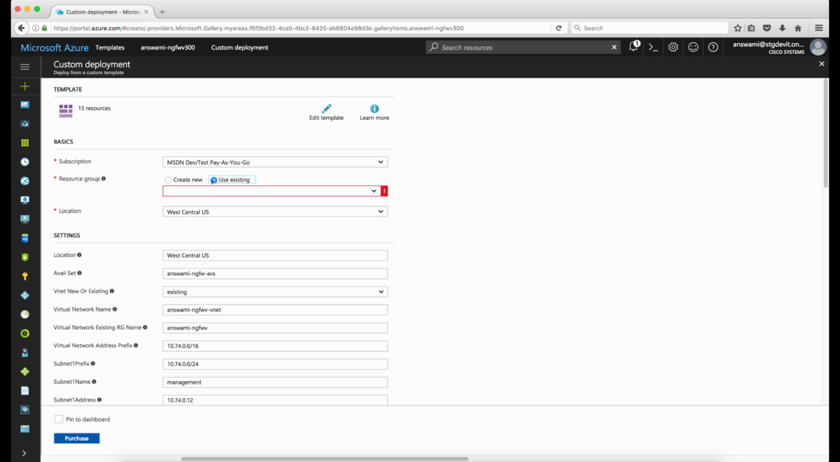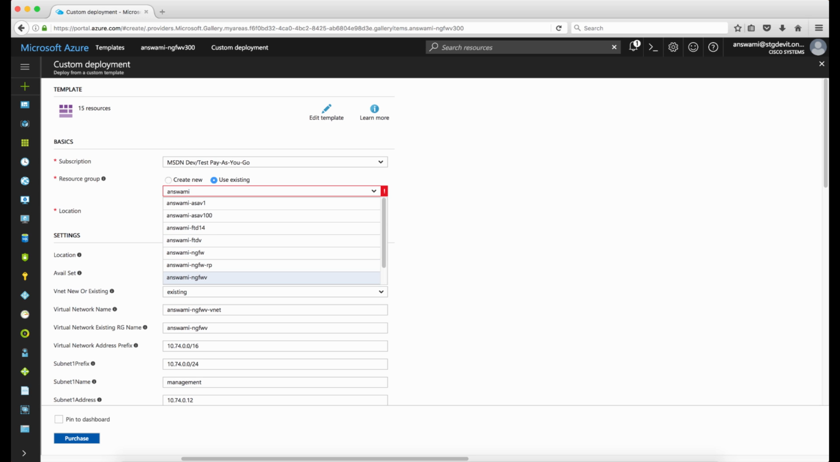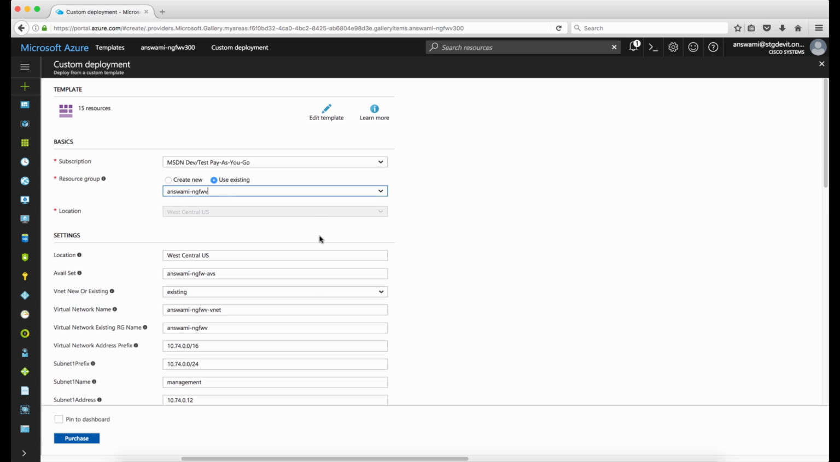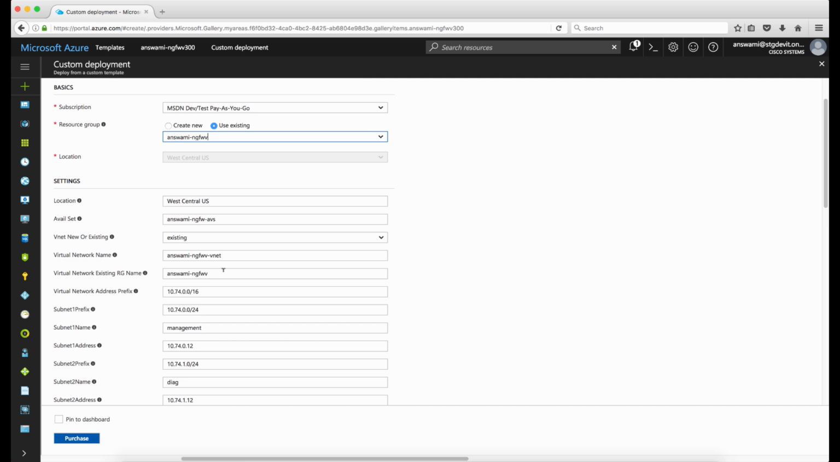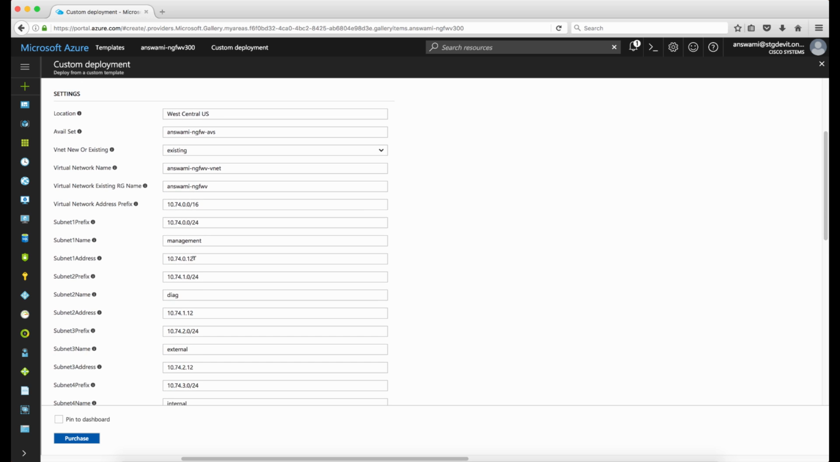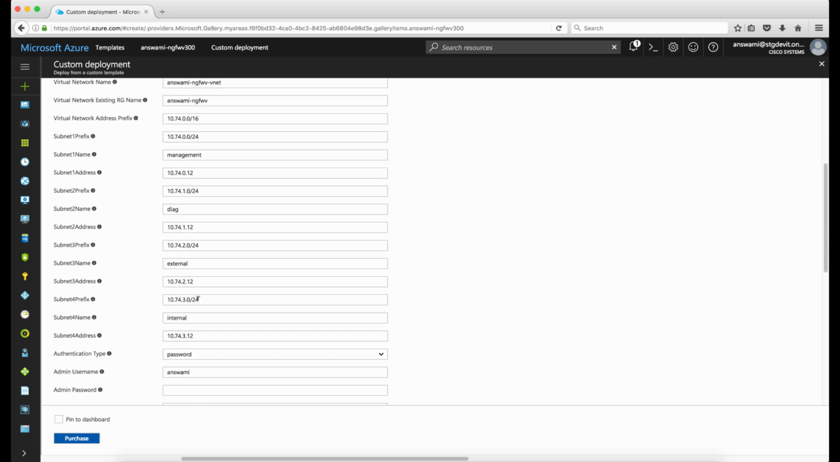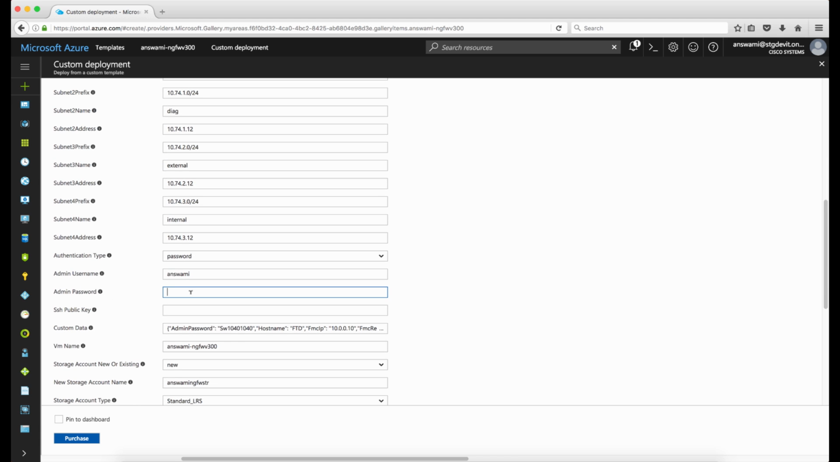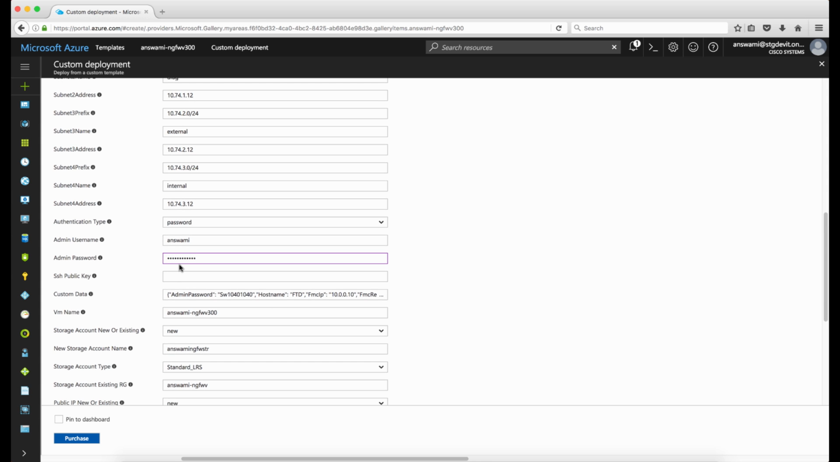I will click Deploy. On this page, I will type my existing resource group, which is going to be NGFWV. All the items are pre-populated, and you will see that I have all IPs and everything listed here. In admin password, I need to enter it. This information is not collected from the template. You need to go here and manually enter it.